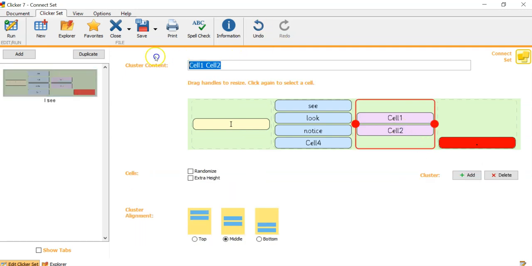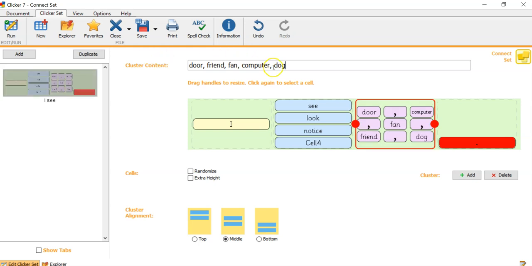So in this one, I could type in what are some things I see. I see a door. I see a friend. I see a fan, I see a computer, I see a dog. And so as you see, it's putting those commas in, so I'm going to remove those.